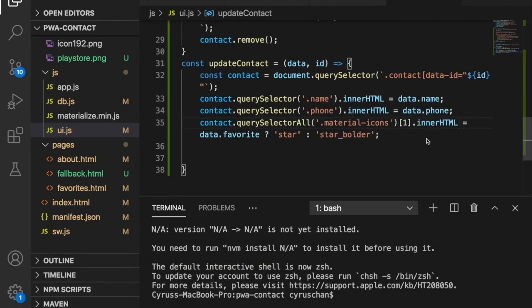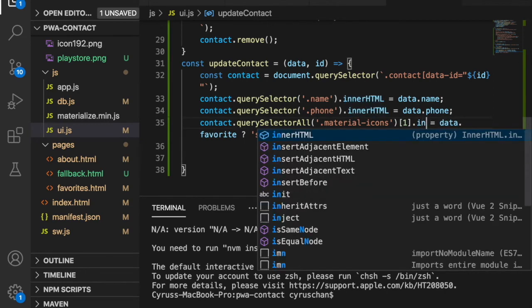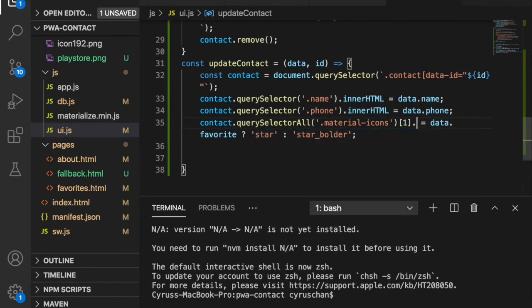I just found there is a problem that we should not use innerHTML here. We should use textContent. And also there's a spelling mistake, so we should use border, not border.